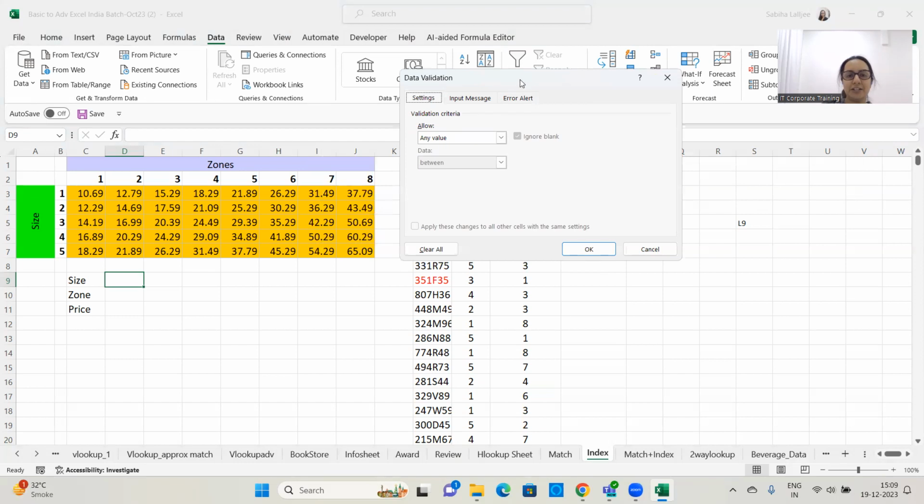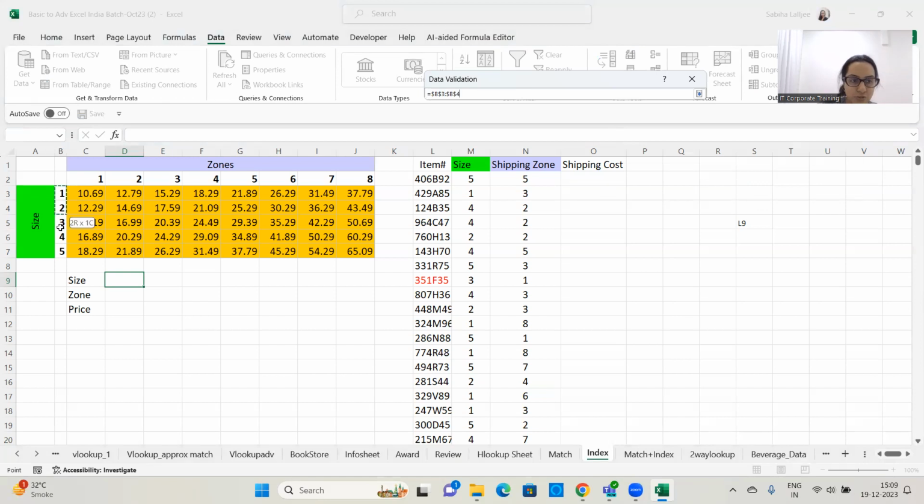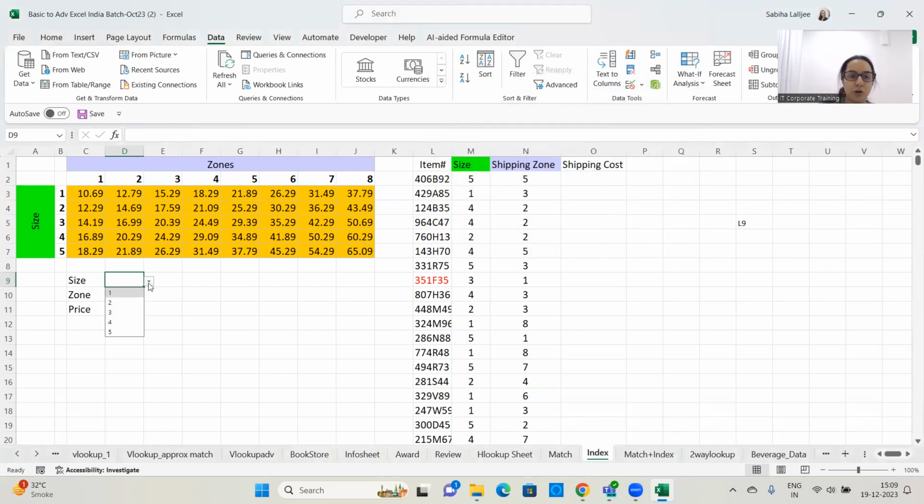Now, under validation criteria, it will ask me to allow, and I am going to allow a list, because I want a drop-down of entries. Next to source of list, you will click here and choose the source. Click again here and say OK. Go to the drop down and, very, very important, choose something.